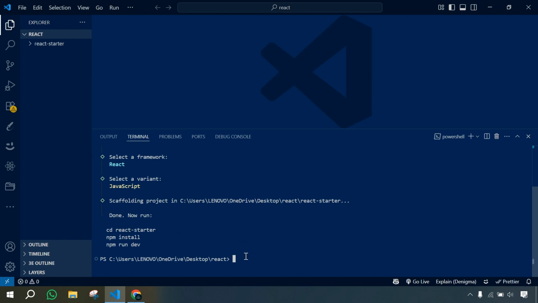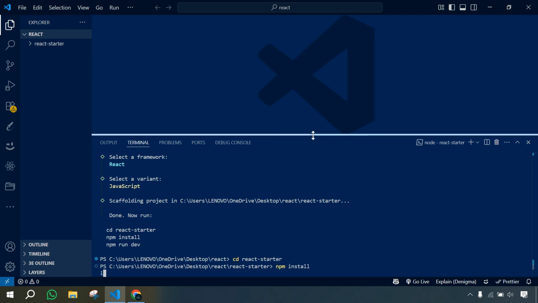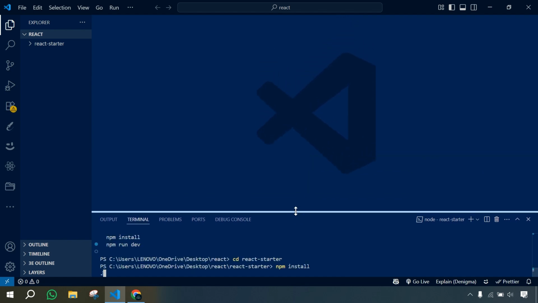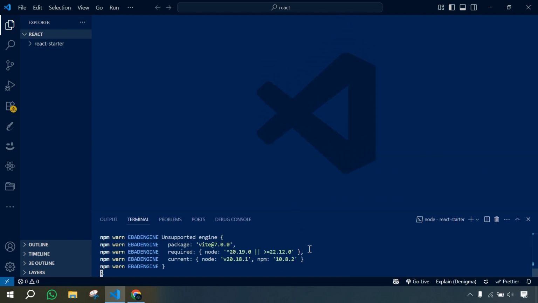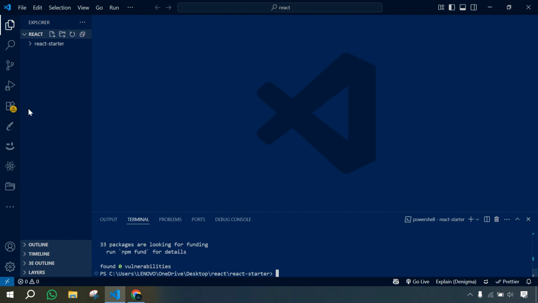So we need to type cd react-starter and hit enter, and then we need to type npm install and hit enter. And after the installation process completes, we will run npm run dev to run our project. So let's resize our terminal. So we can see that all the packages are installed.